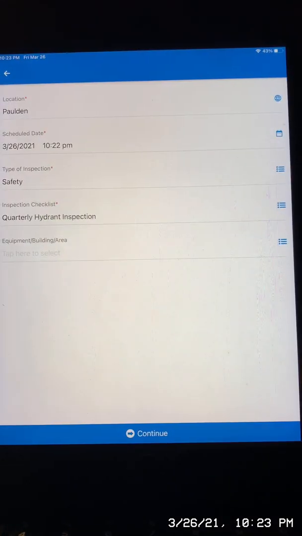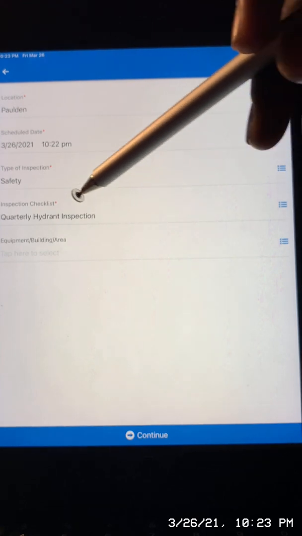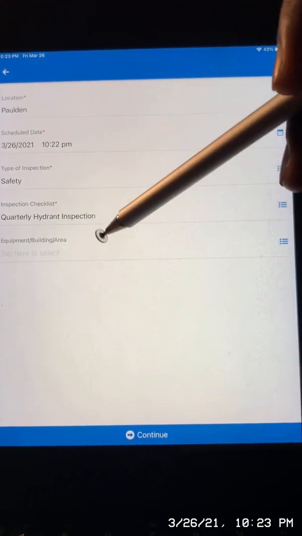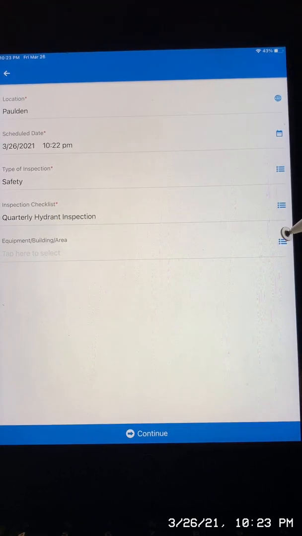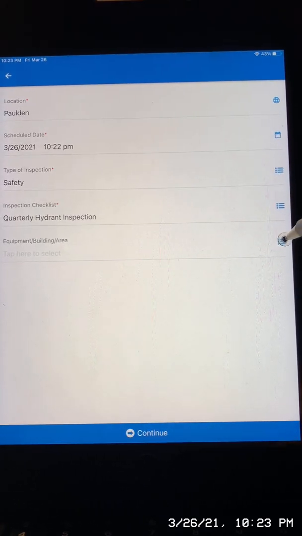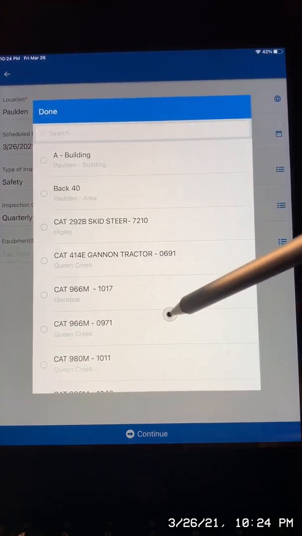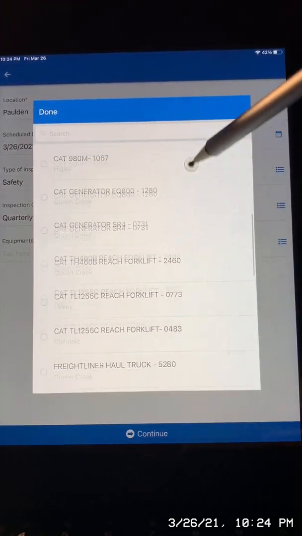If your inspection is tied to a location, or to an equipment, or to a certain specific area in the plant, you're going to go over here and pick an area. So I'm going to click on it. My pen is not working with me. Okay, so for now, this is how much information we have under that.